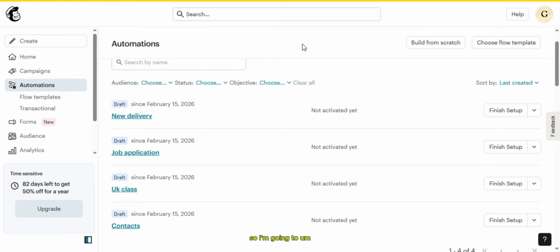Alright, hello. Today I'm going to build an automation workflow in MailChimp, and I'm going to show you how you can build one. Right now, you can either build from scratch or choose a template. If you want a pre-built MailChimp template, you can go to choose flow template. Me, I'm going to build from scratch, and I'll show you how you can do that too.